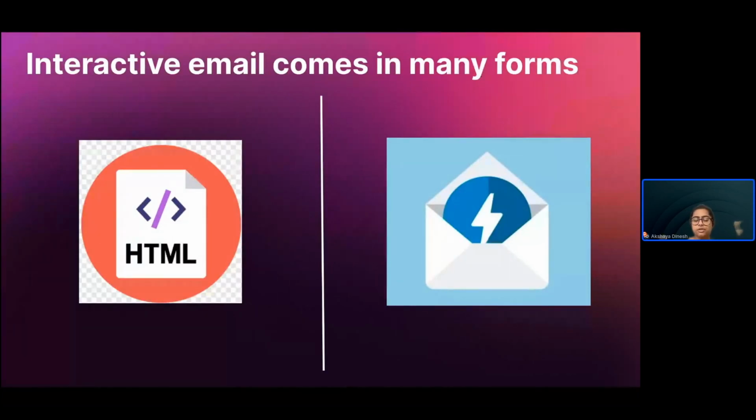You are able to do full form submissions. You can have multi-step screens or multi-step forms, and you can even pull in dynamic content. Let's say you wanted to check the weather or check a user's subscription status with you. You can actually ping a server and update information in the email based on that server content. So there's a lot more functionality that you can do.